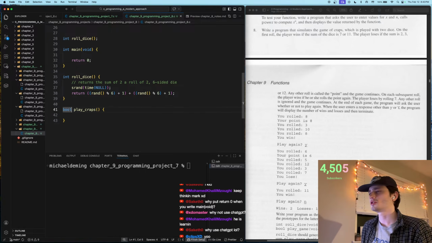And so what this will do is return true or false, whether you won or lost. Returns true or false: true, which is a win, or false, which is a loss.